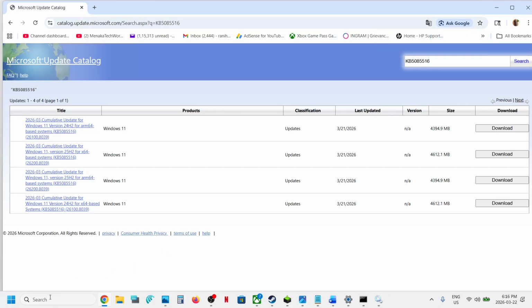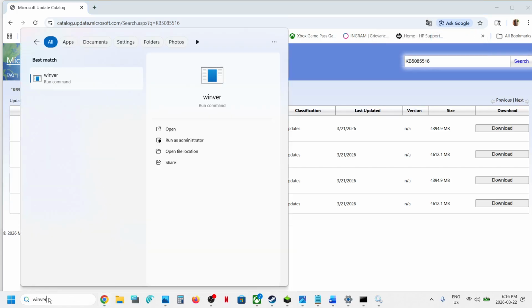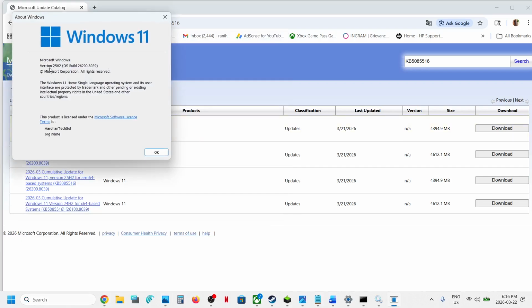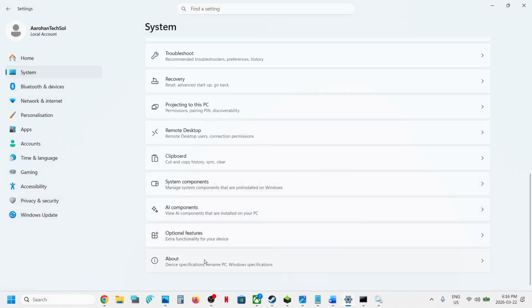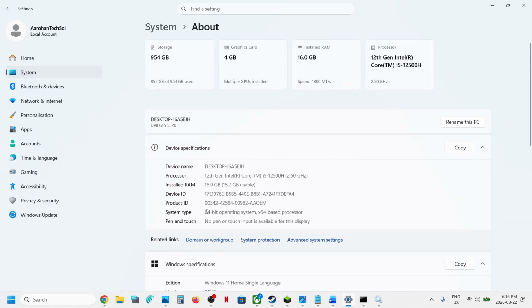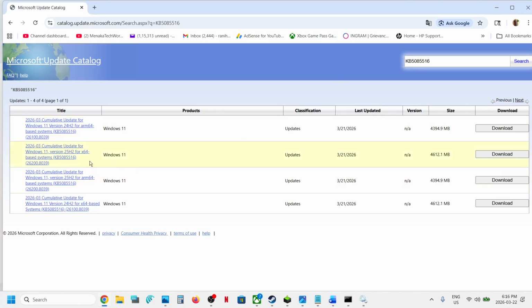Now check your Windows version. So type in WINVER in Windows search box, click on WinVer run command. Check your Windows version. In my case, version is 25H2. Then open Windows settings, go to system, scroll down, go to about option, and then check your system type. So for me, it's 64-bit operating system. So for me, the right update is Windows 11 version 25H2 x64. If you have Windows 11 version 24H2 x64, then this is the right one. For me, this is the right one.